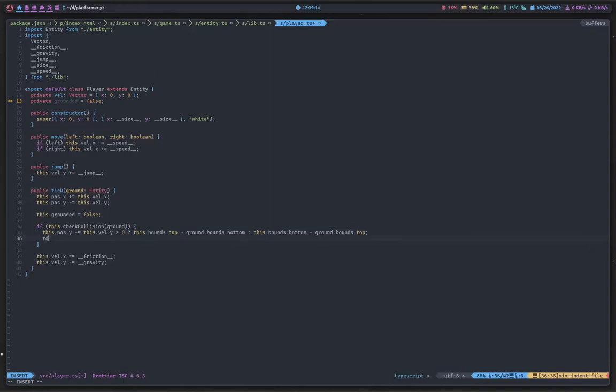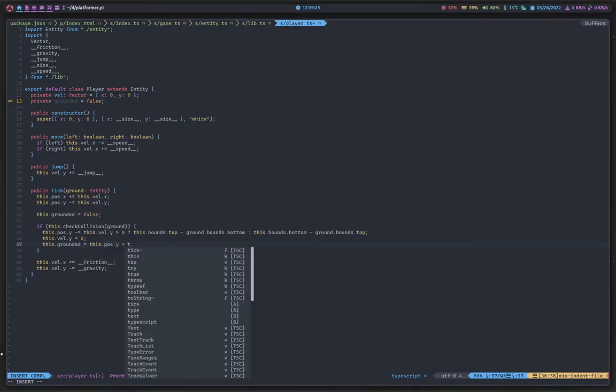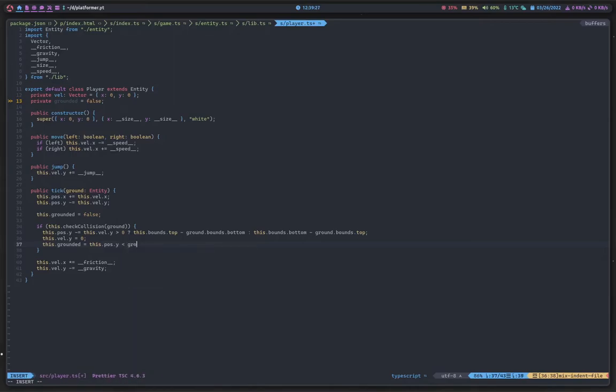So let's say this.vel.y equals 0. We're just going to set the velocity to 0, and we'll say this.grounded equals this.pos.y is less than ground.getPosition.y.